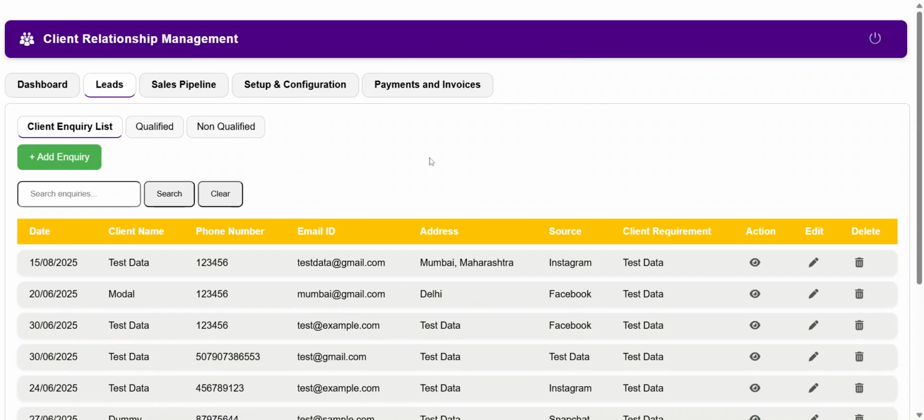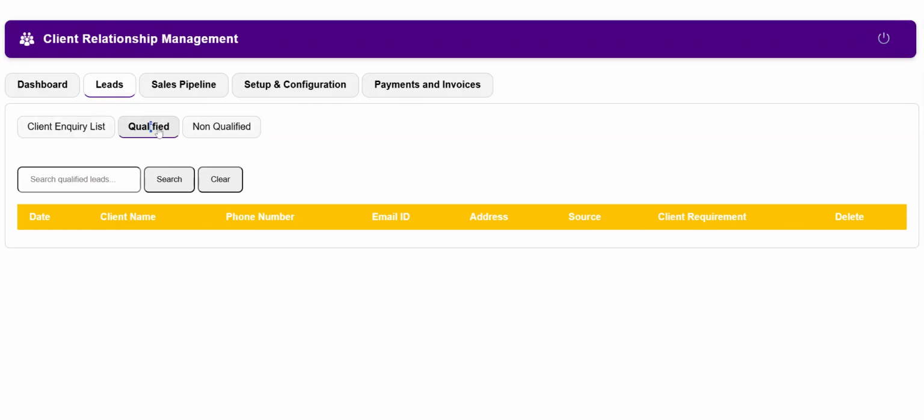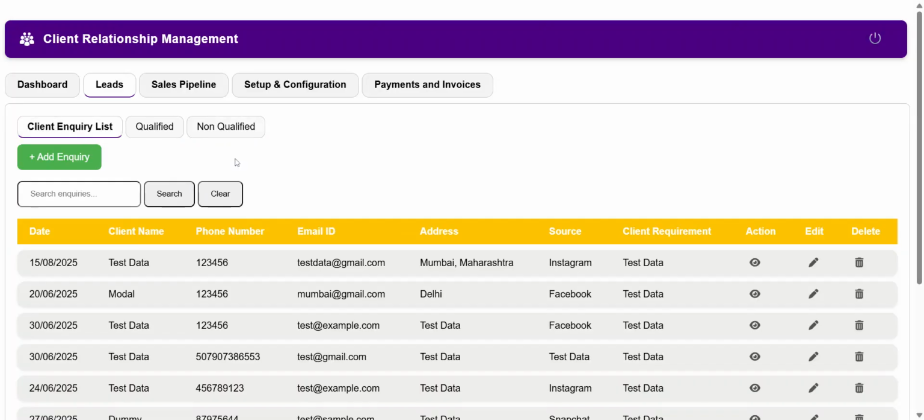So this is the leads page. As we can see, there are multiple tabs here: leads, sales pipeline, setup and configuration, payment and invoices. We will see one by one how each one functions. So within the leads section, you can see this is the client inquiry list, and then there is qualified, and then there is non-qualified. So we will see how it works.